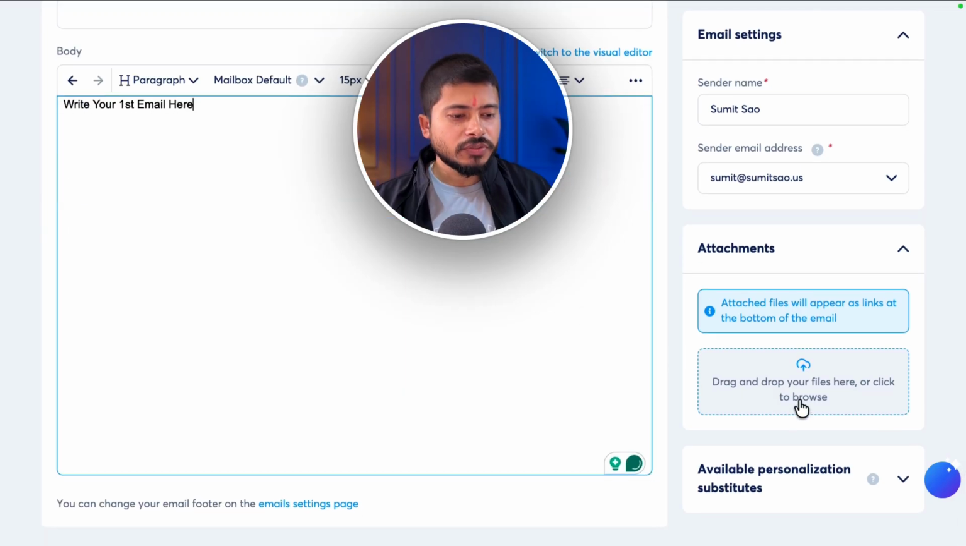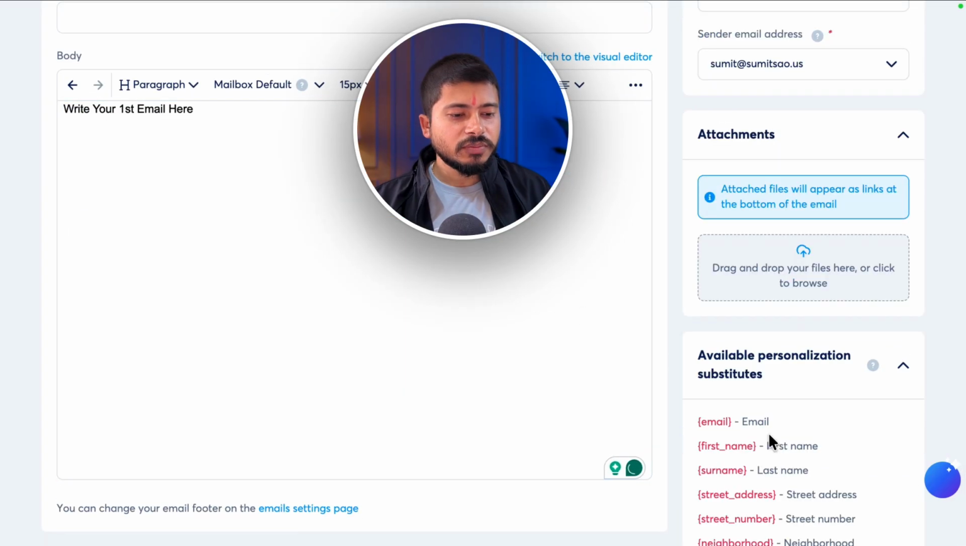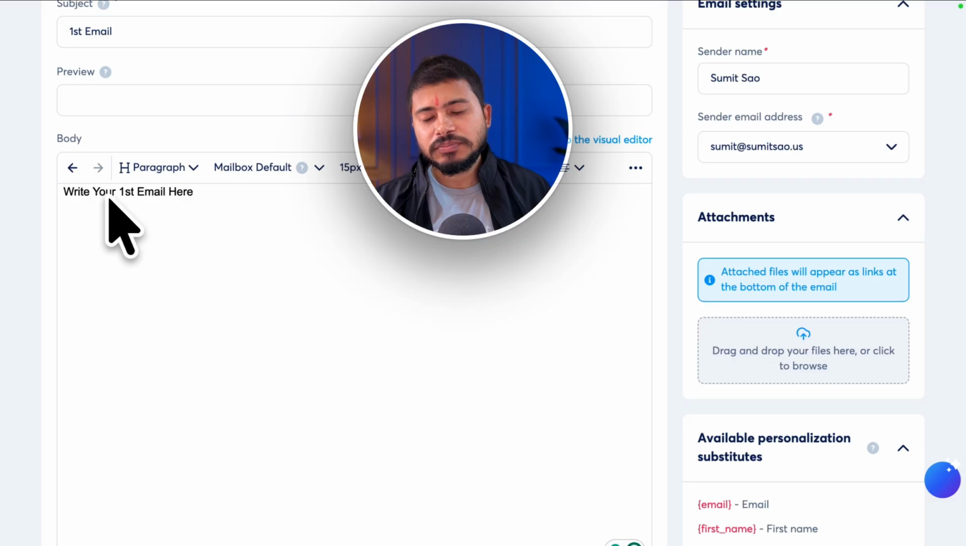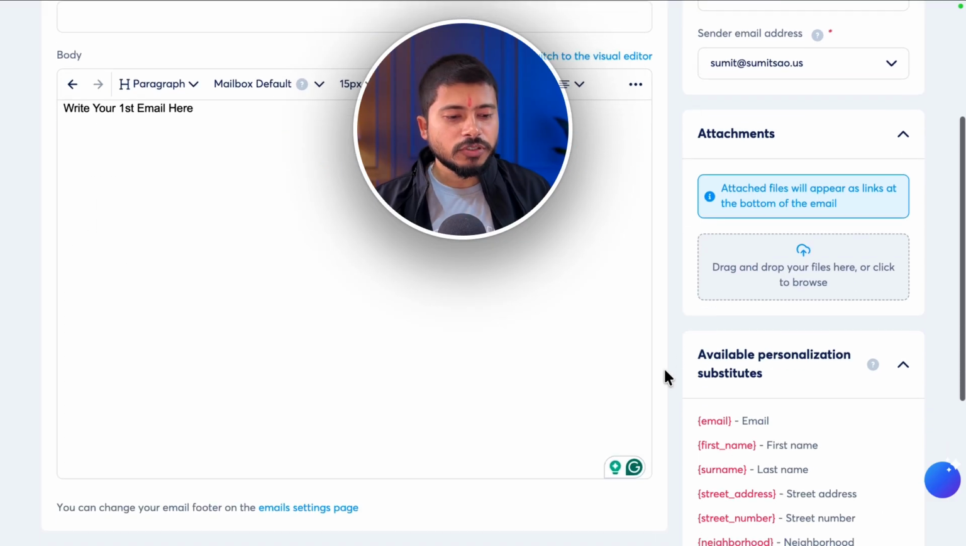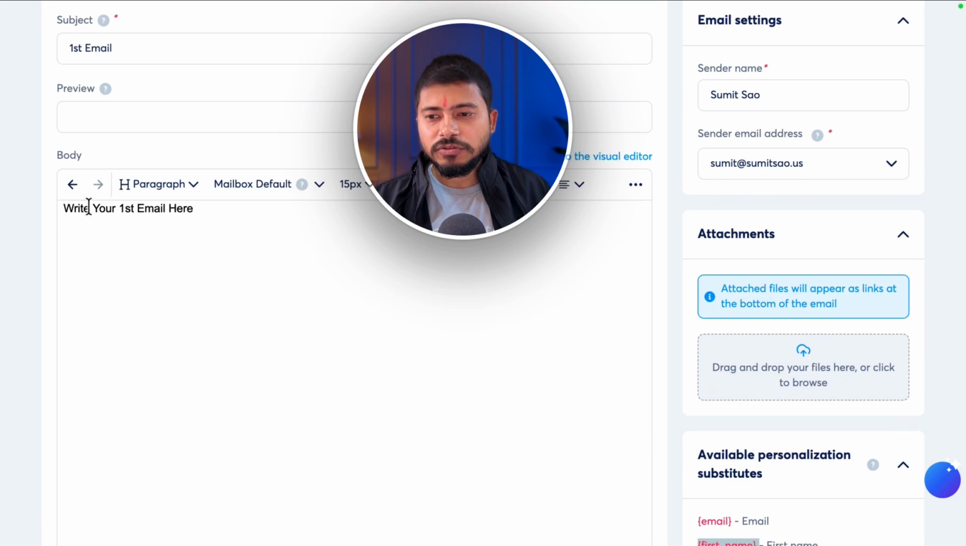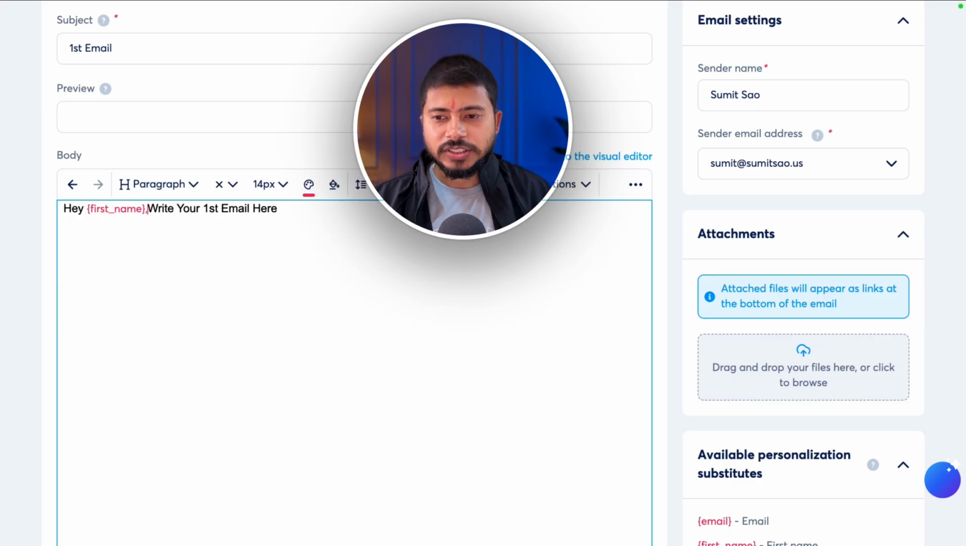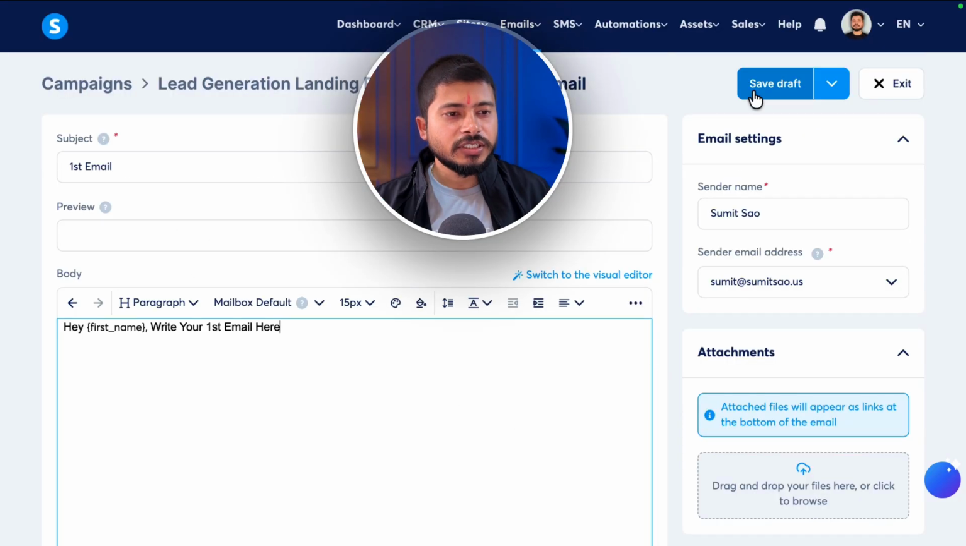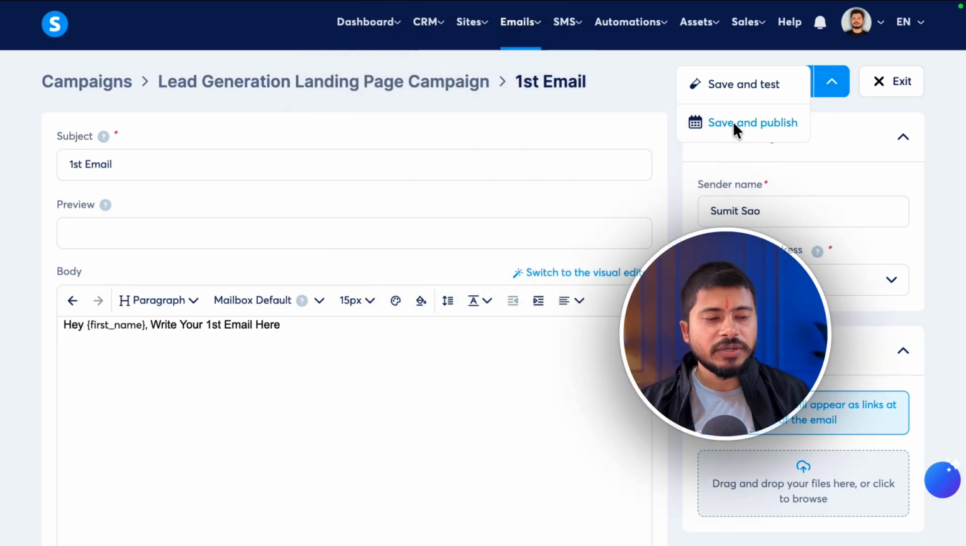Suppose you want to personalize your email, like you want to write your subscriber's name here, then what you can do is select the personalization shortcode from here. Let's say you want to write first name, then you can copy this code and paste it here, like "Hey first name". It will replace this first name with your subscriber's first name. I hope you got it, and you can change the color to black again. Like this, and let's click on the save button, and after that click on the save and publish button.